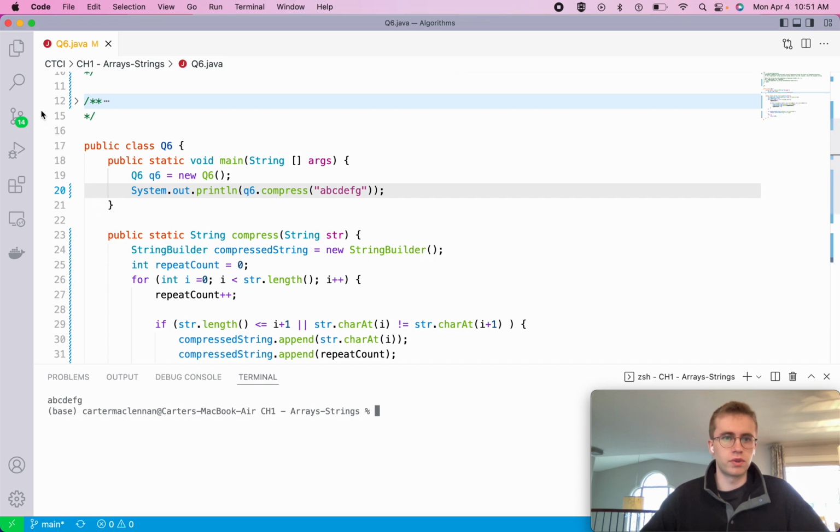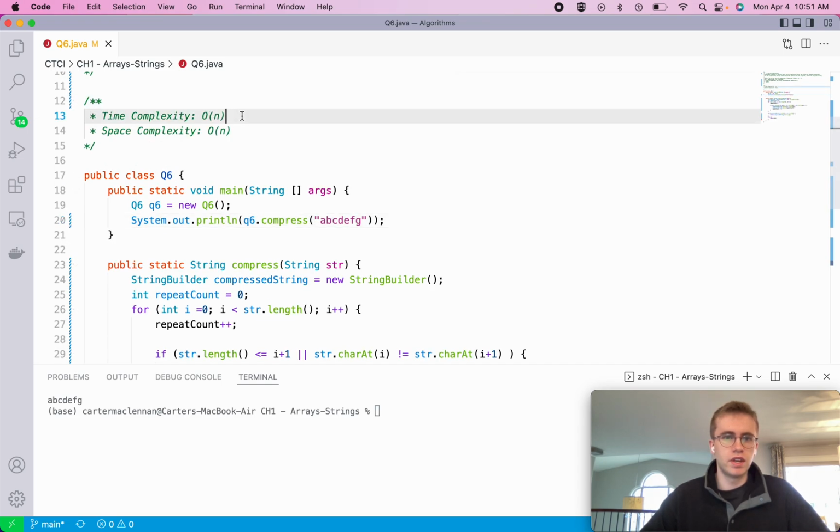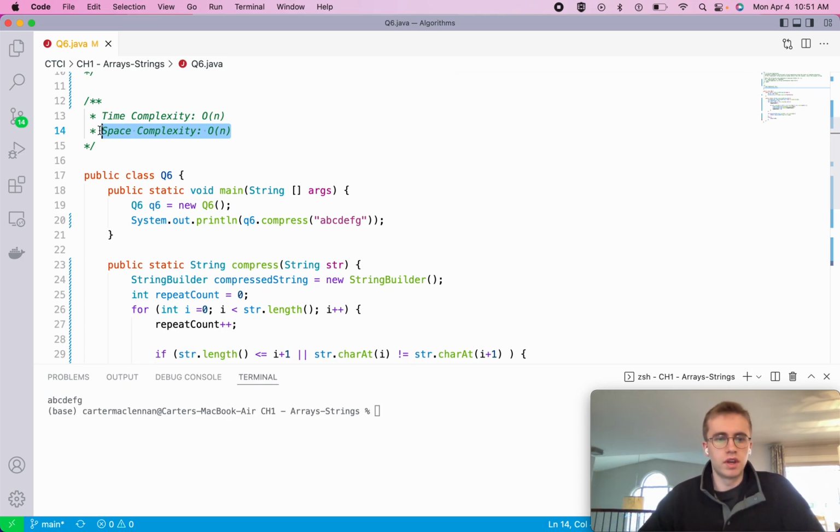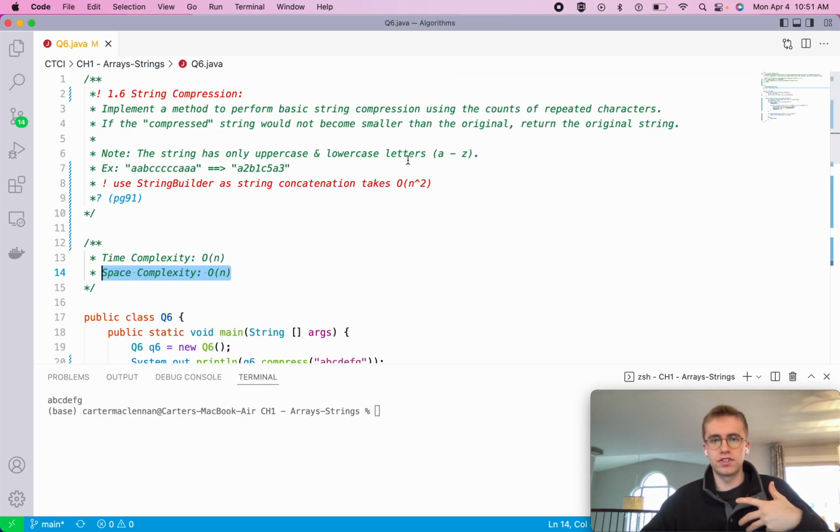Great, and so the time complexity for this is O of N, and because we're using string builder, we're also using O of N space. Although we're not doing it in place, we would have had to do string concatenation otherwise, so we're making this trade-off for performance and space complexity here.